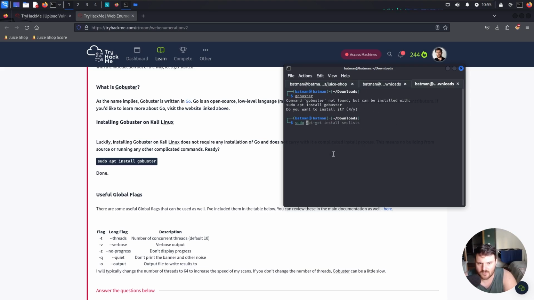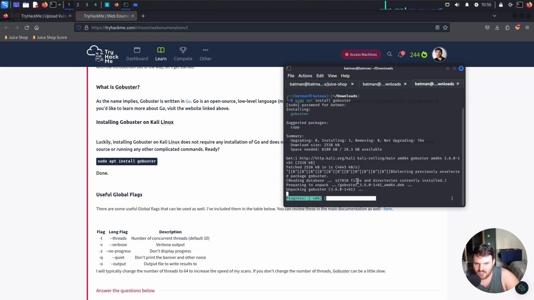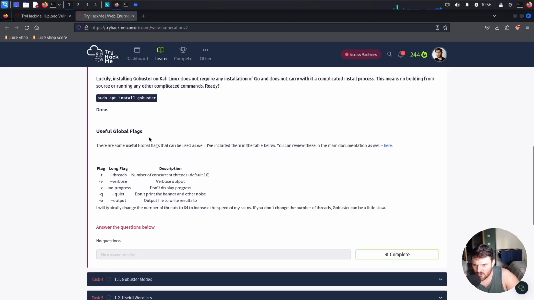So I just want to say sudo apt install gobuster. Here we just enter the password, and it does its thing. Then it's done. Useful global flags: there are some useful global flags that can be used as well. I've included them in the table below. You can review these in the main documentation as well.